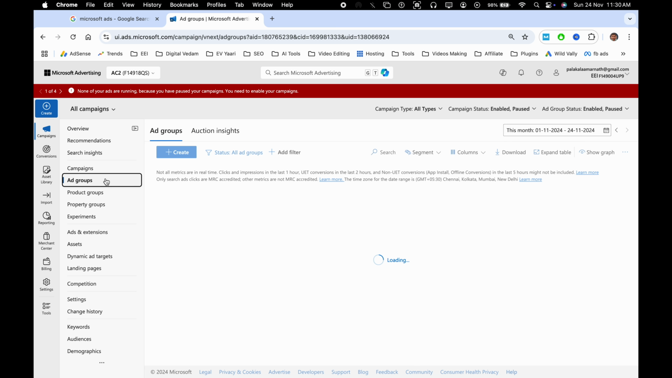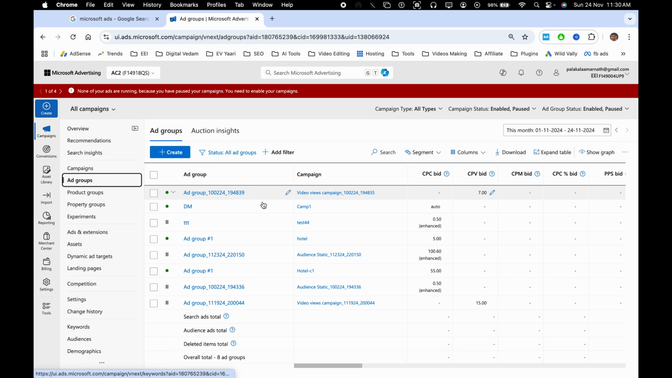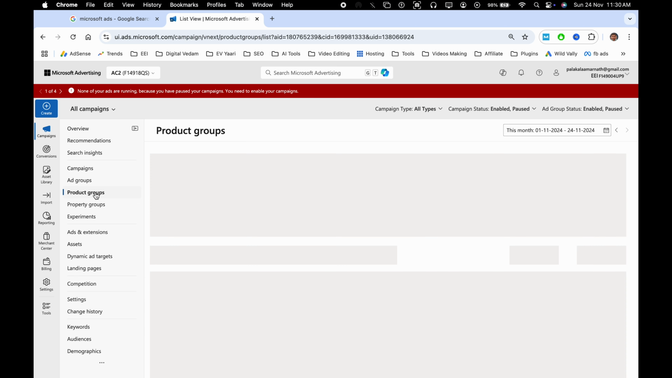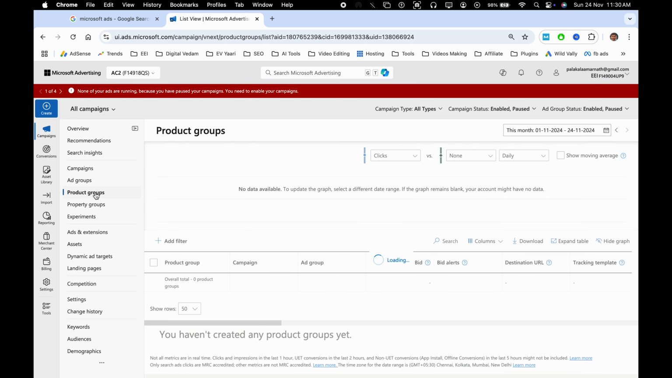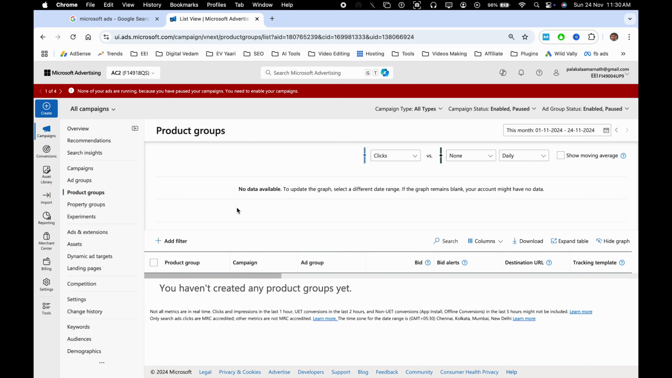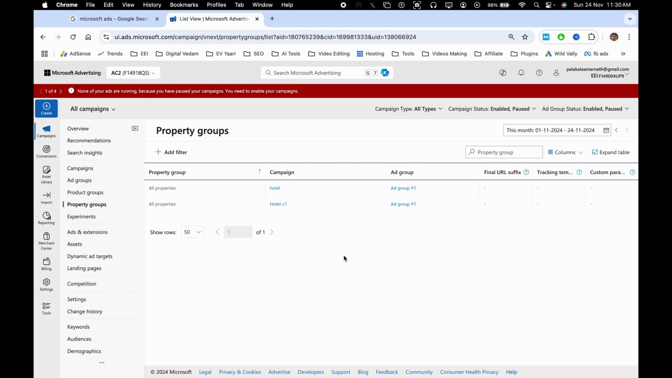And next is ad groups. It will show all the ad groups inside the campaigns. Next will be the product groups. In case you are running any e-commerce related ads or shopping ads, you will see the product groups over here. Next will be property groups. In case you are running any hotel related ads or property related ads, you will be able to see them over here.